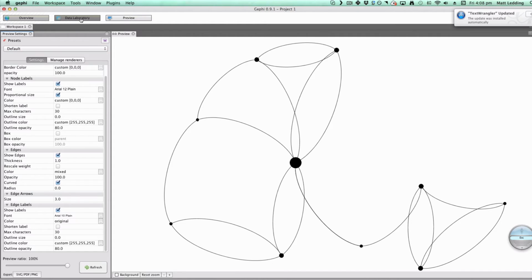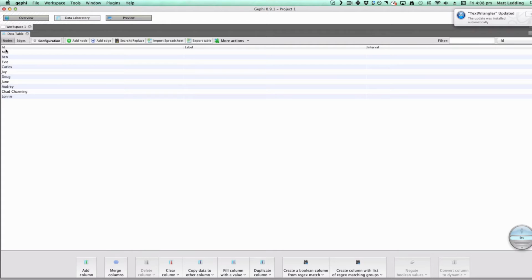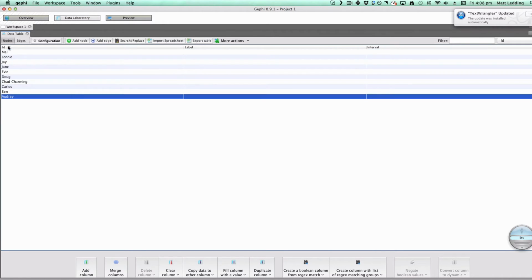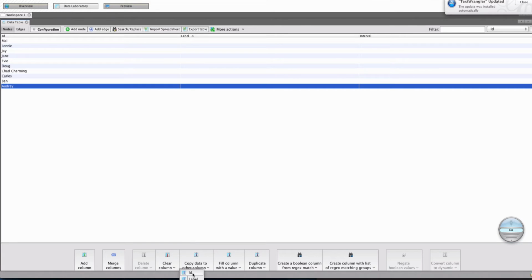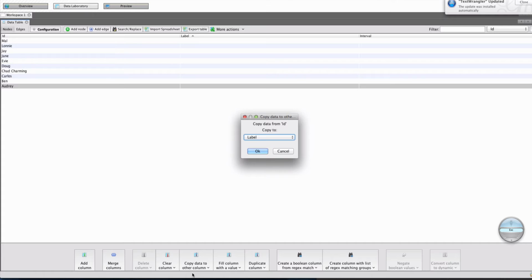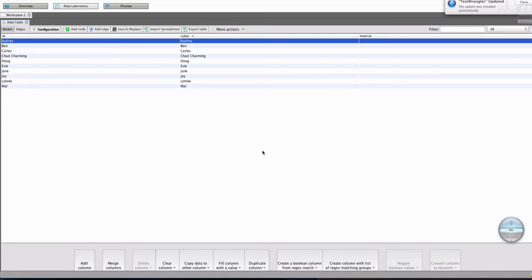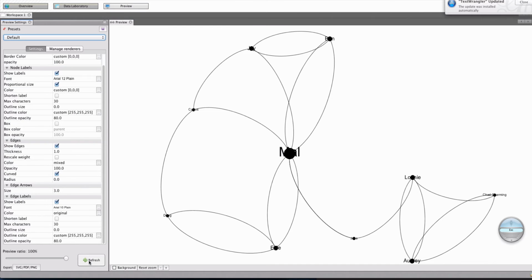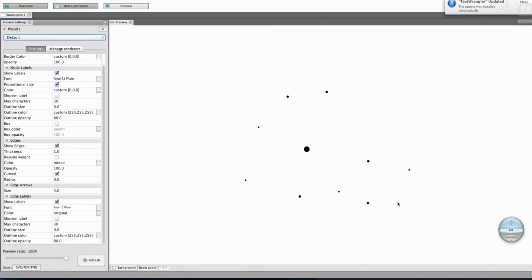Let's do something here in the data laboratory. Let's copy. Actually, let's copy this ID. Copy from ID, copy to label. Okay. There we go. And now let's look at preview again. Refresh. There we go. And there you see right away that we can see that some people are sort of a little bit further away. And that's a quick graph of how it works.